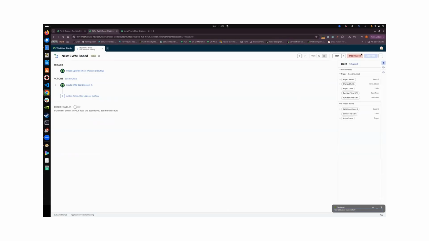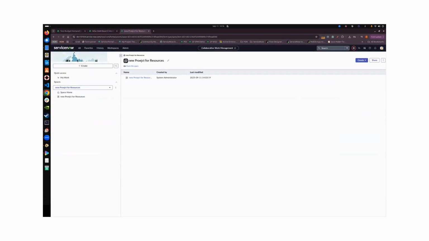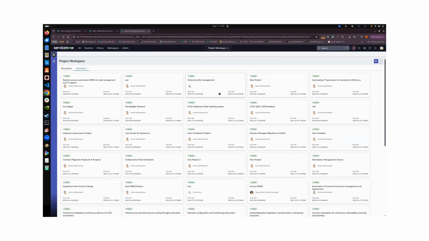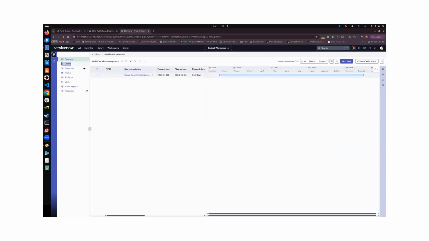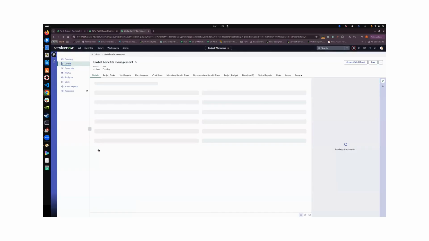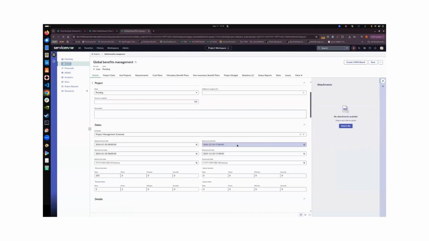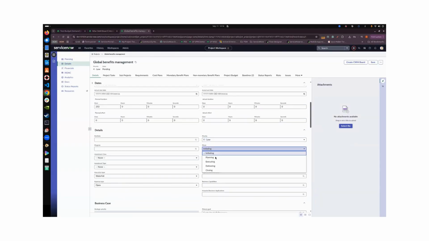So it all really depends on your use case. If we go out to a project, let's pull something up. Maybe this global benefits management project that I have here. And let's set phase to executing. Save.